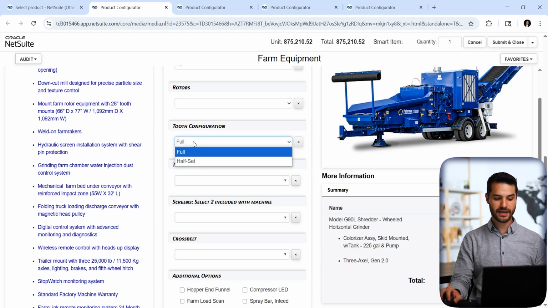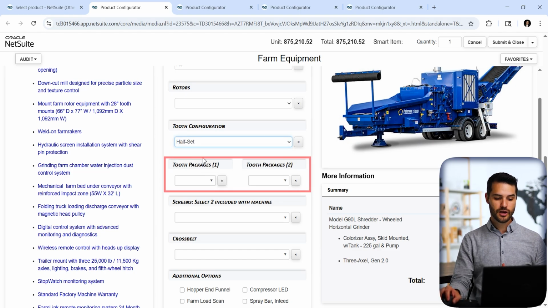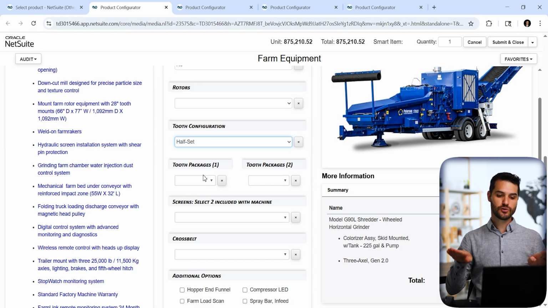So for example, if I pick tooth configuration, if I change it from full to half set, notice it immediately changed the next question down from being 1 question to now, if it's half set, this means there's 2 halves. So now we have 2 tooth packages.